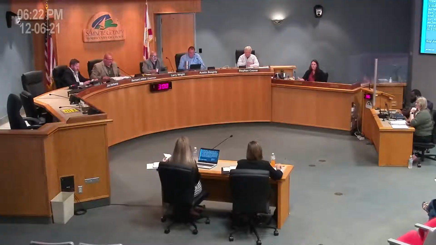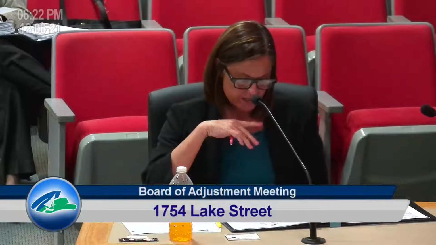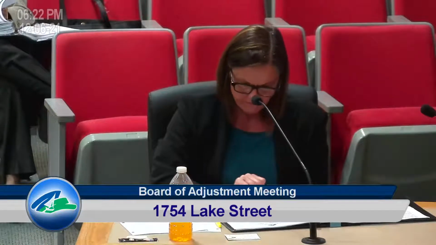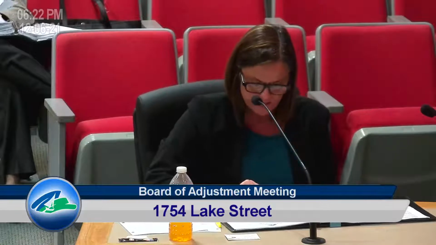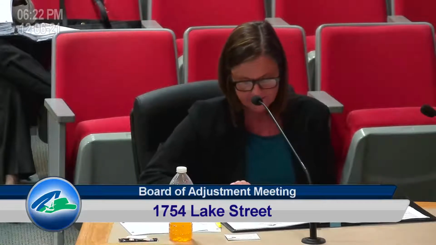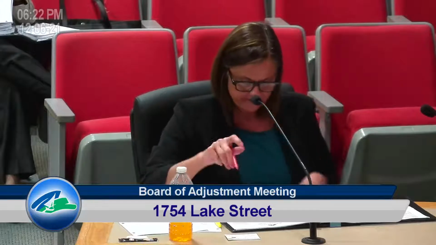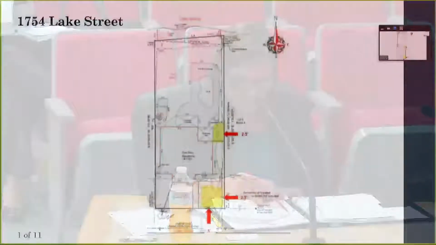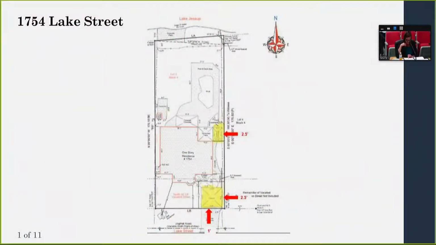Okay, item number 7 is a request for a front yard setback variance from 25 feet to 1 foot, and 2, a side yard east setback variance from 7.5 feet to 2.5 feet for a carport addition, and 3, a side yard east setback variance from 7.5 feet to 2.5 feet for a covered patio in the R1 Single Family Dwelling District located at 1754 Lake Street. The subject property is located in the Mineral Springs Park subdivision.